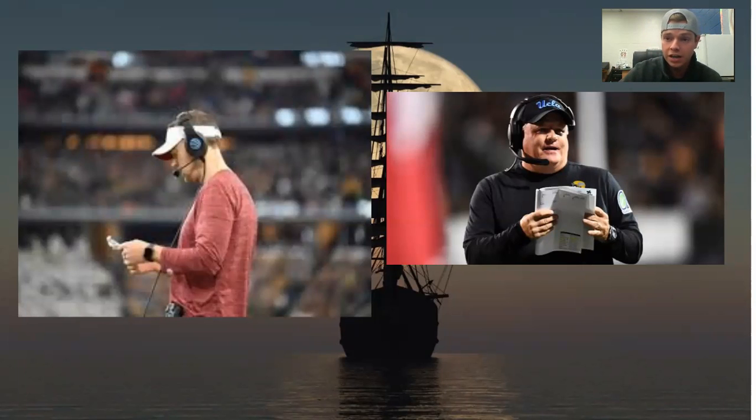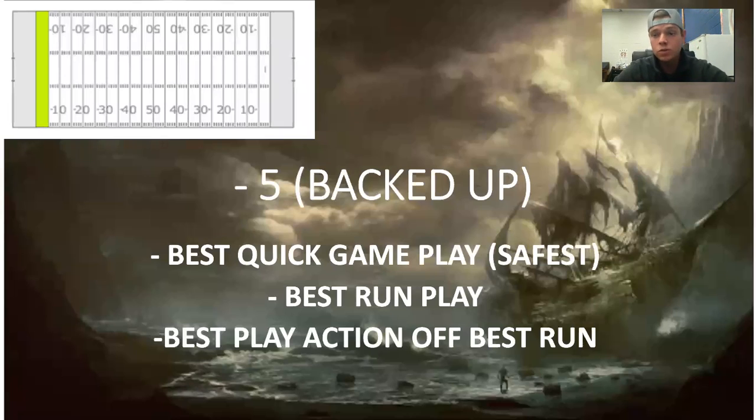So we'll go into our next, how we're going to group our plays. What we do is we split the field up into different zones or sections. So you see up here in the top, I've got highlighted on the football field the -5. So we call that backed up. Now you don't have to limit it to this amount of plays.